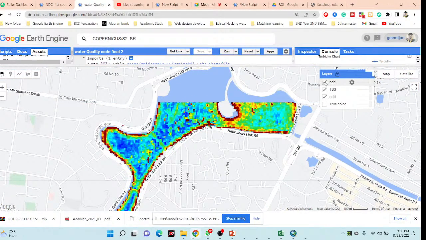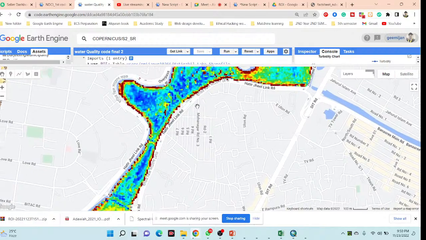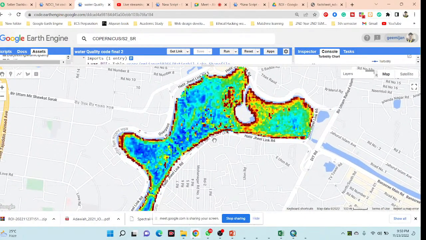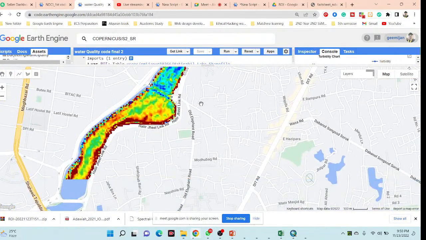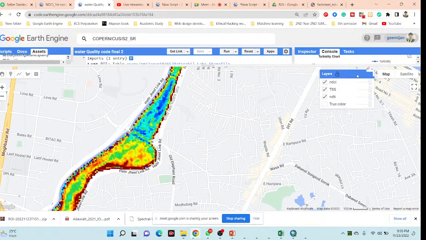Then also you can see NDCI. And you can easily export all of the things from here.